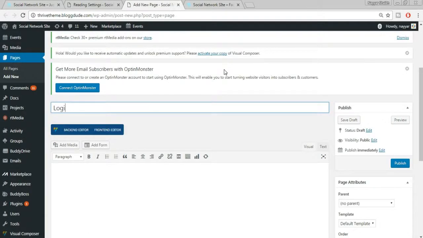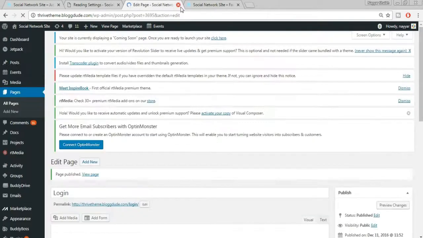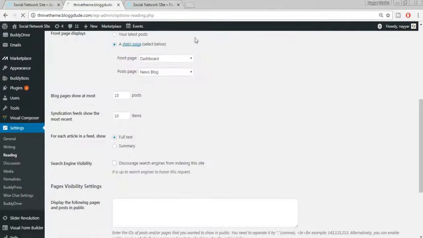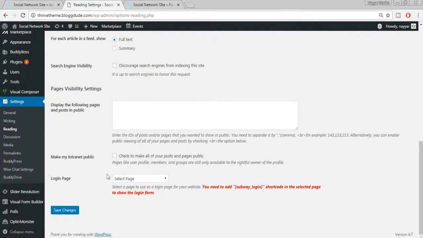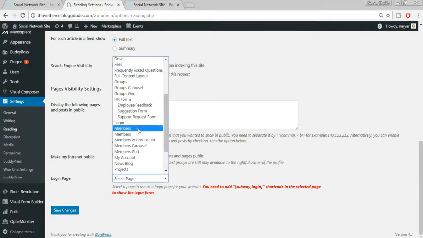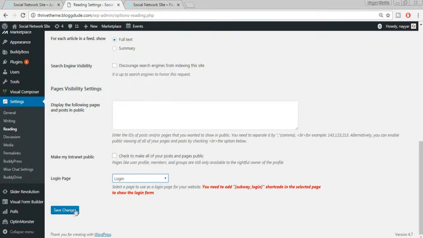So in the title, put in login and just click on publish. So our page has been created. Now cancel this thing. Again, come back to this page, refresh the page. Now scroll down in the login page, click on select page, and now we should have, okay, now we have a login option. So select this login page, and click on save changes.